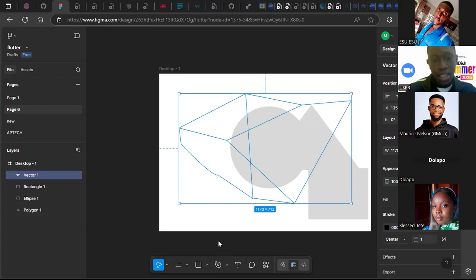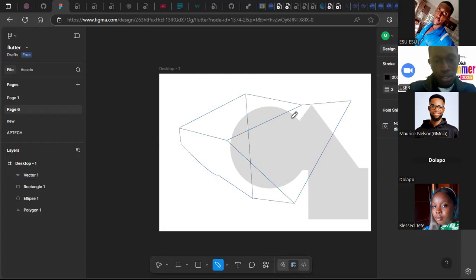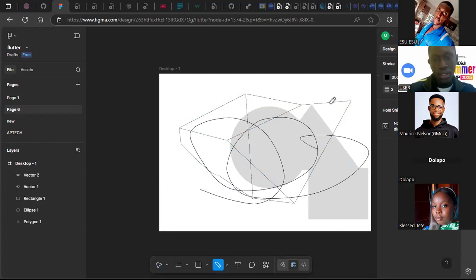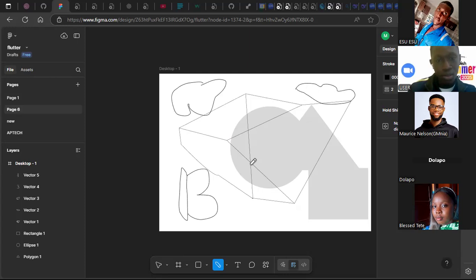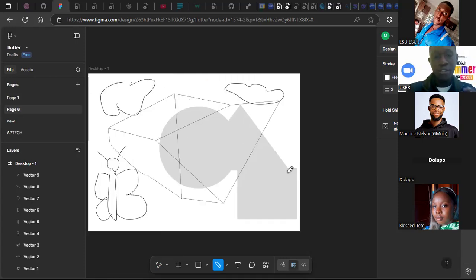All right. Then the next tool is the pencil tool. You can draw whatever you want on your screen. Let's say I can draw a cloud. Something like that. Whatever I can think of, I can draw. Now, this is not actually how Figma is being used. I'm just showing you the different tools.